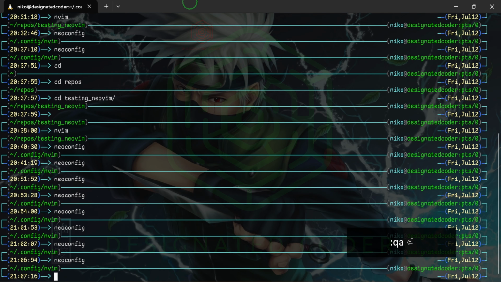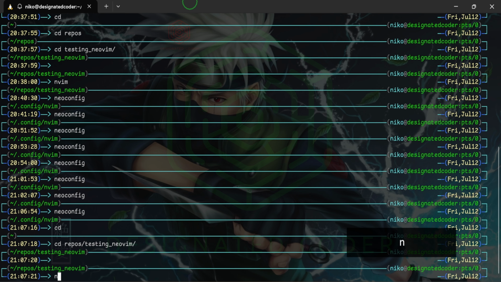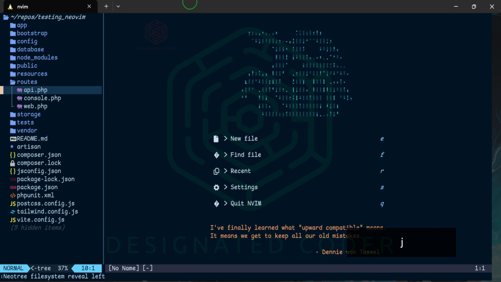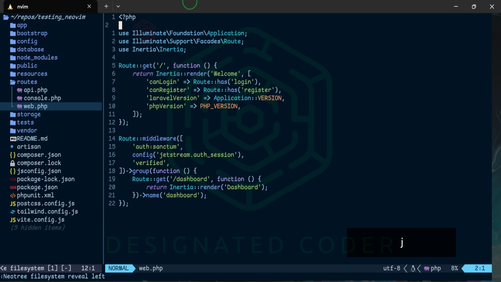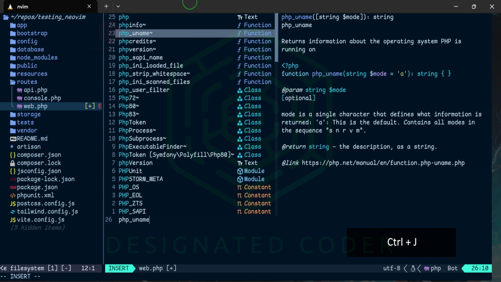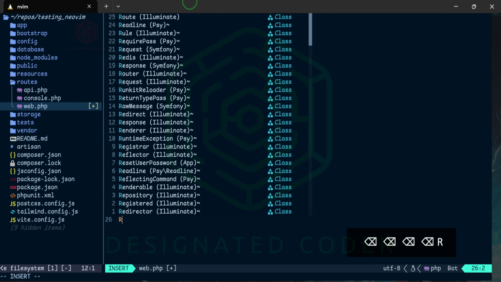So let's get out of here. Let's get into our Laravel project, and let's test this out. Let's go to routes and see what we have here. Let's just try PHP. You can see there are a bunch of different things in here. Let's try to create another route.